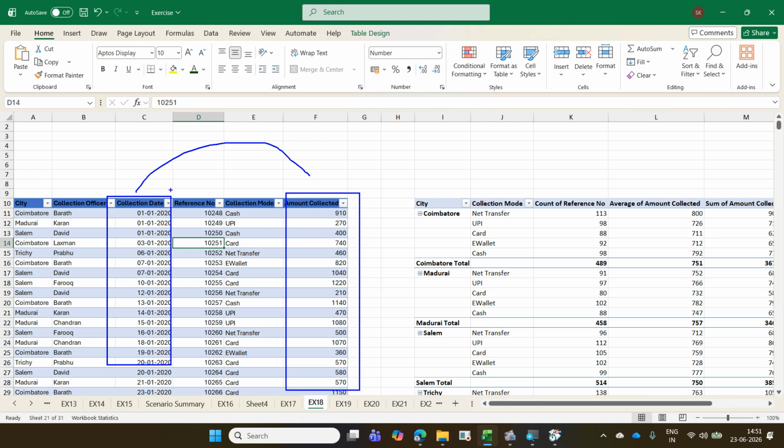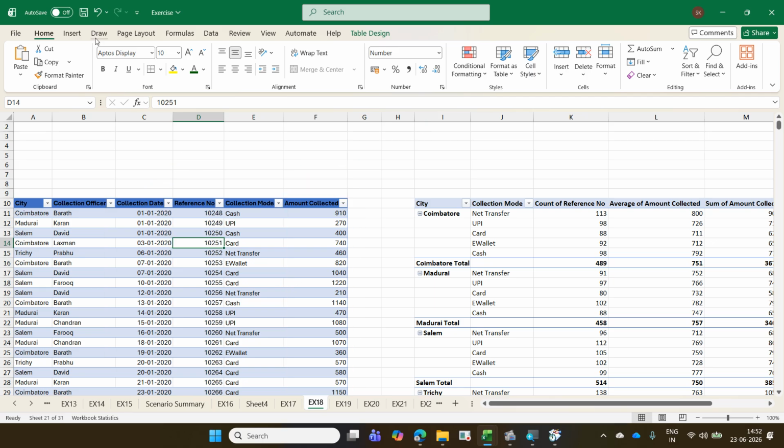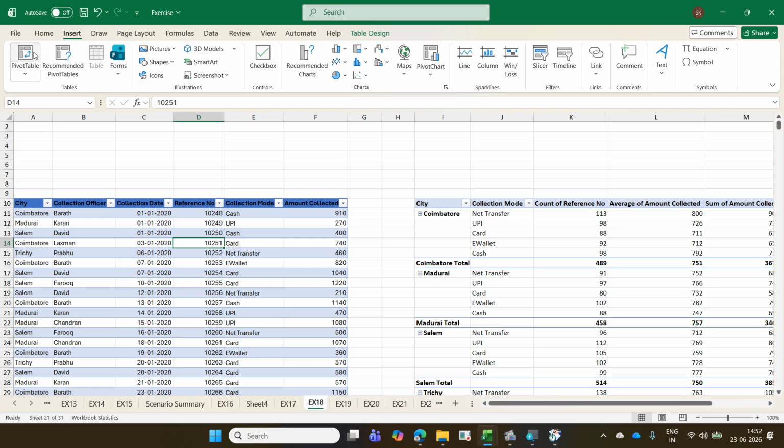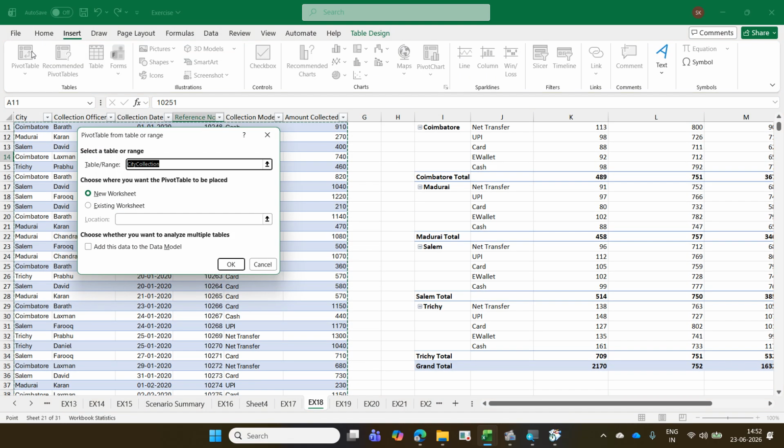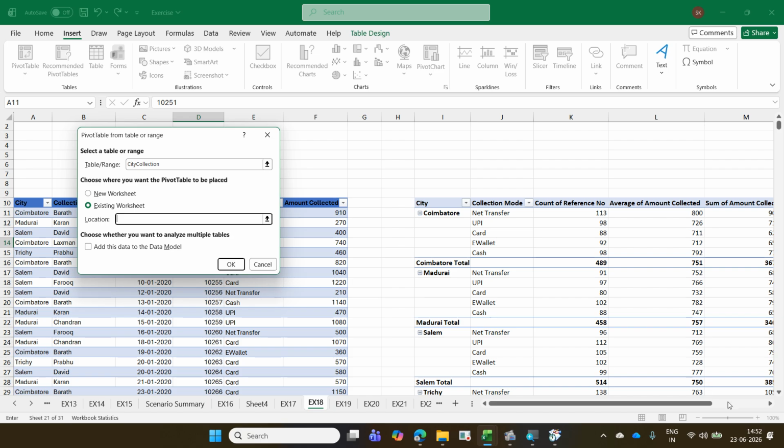Insert pivot table. Let us go with the existing sheet. You can put it on a new sheet also. I will go with the existing sheet, somewhere else on the right side. I am putting it somewhere else on the right side here.